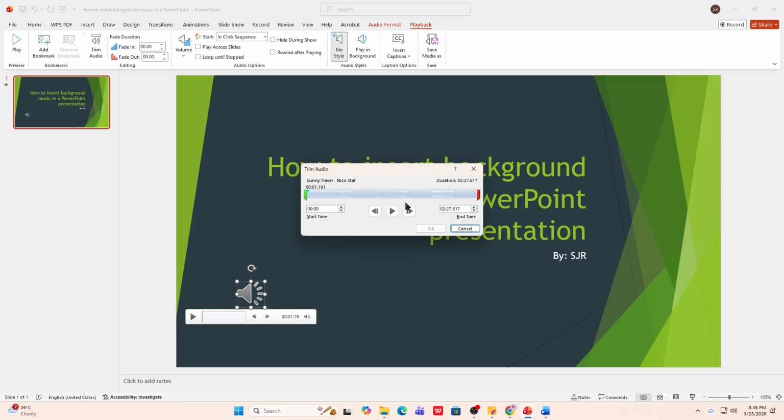A quick reminder, make sure you're using music you have the rights to use and consider audience accessibility by keeping volume moderate. And that's it.